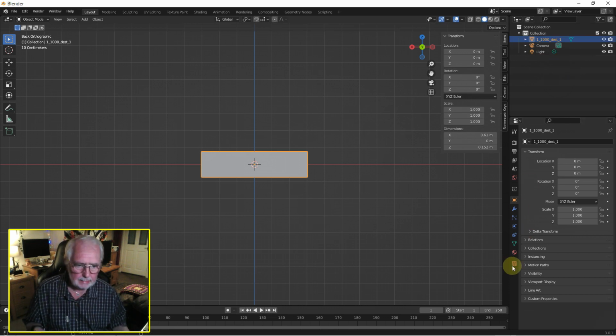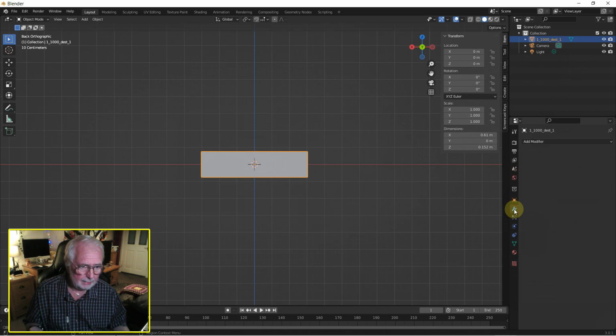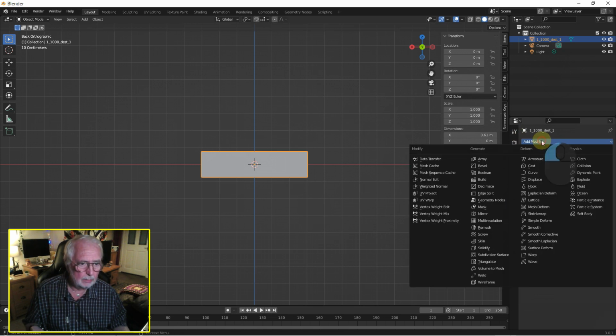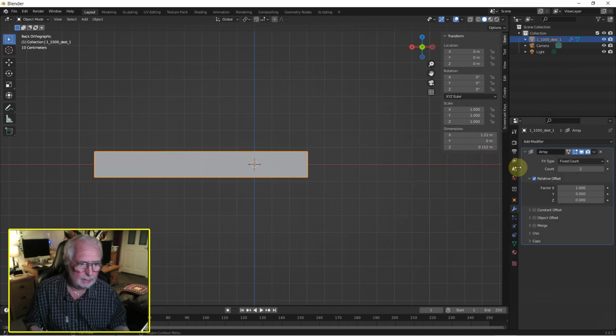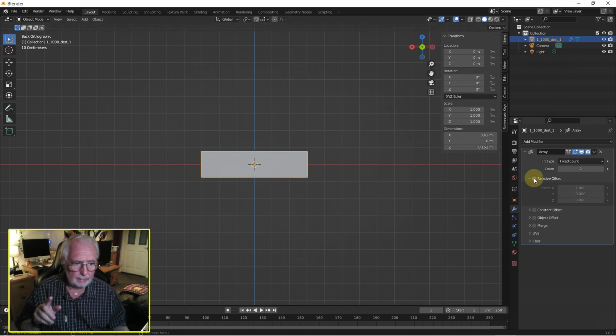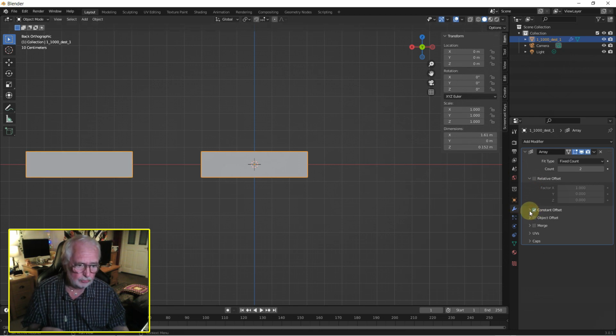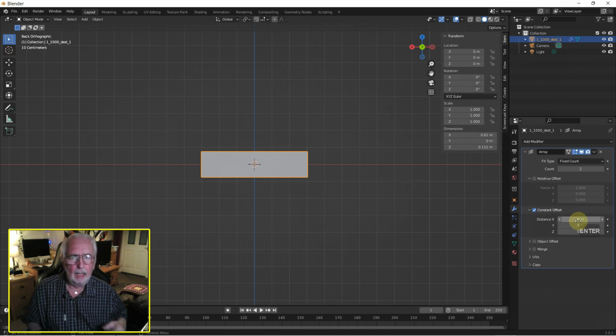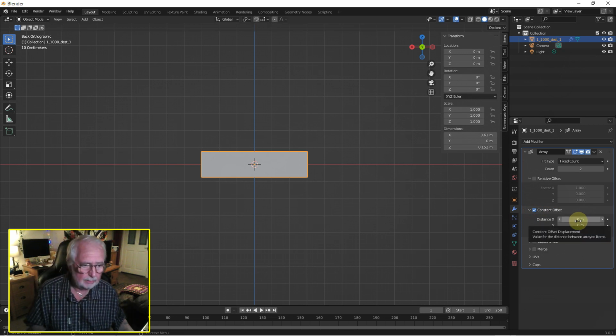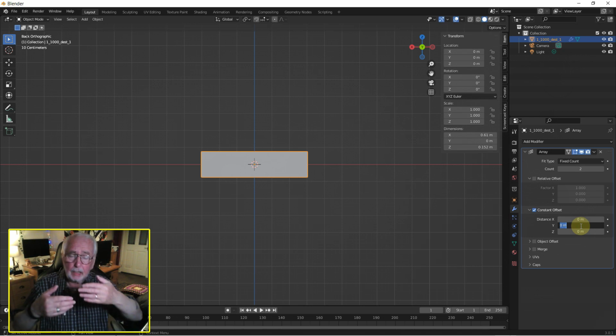Now let's make that an array. So I'm going to go array. Now it's in the wrong plane, but also I'm going to take it off relative. I don't want relative offset, I want a fixed amount, so I'm going to go constant. Okay, right, it's not going in the X direction, I want it to go in the Y, and I want it to go in the -Y, so 1 is at the front and whatever is at the back.